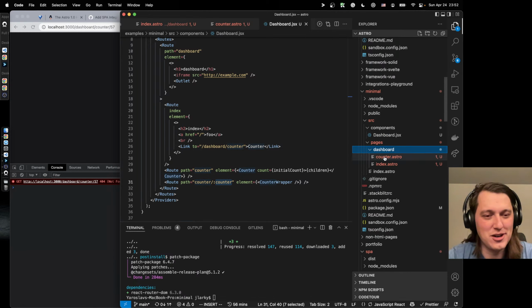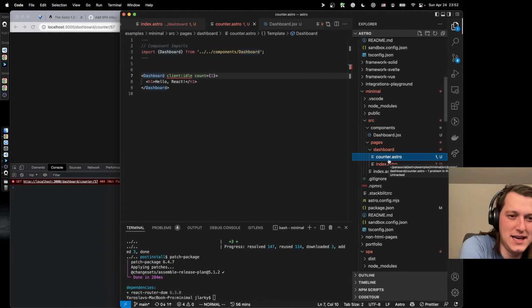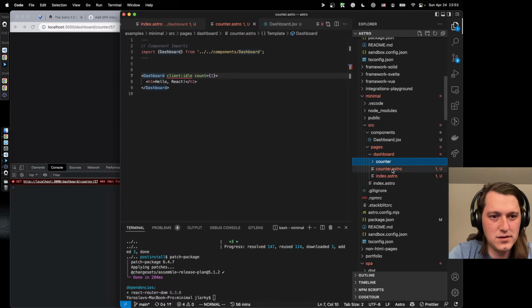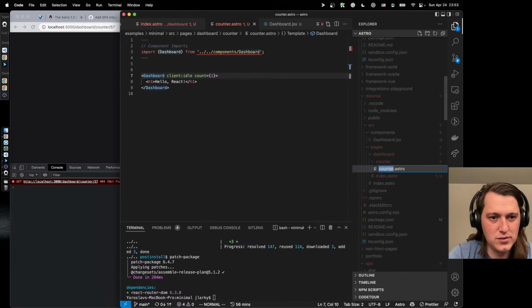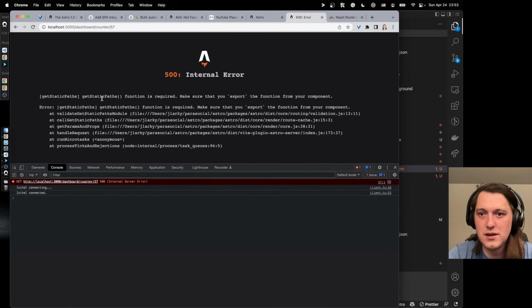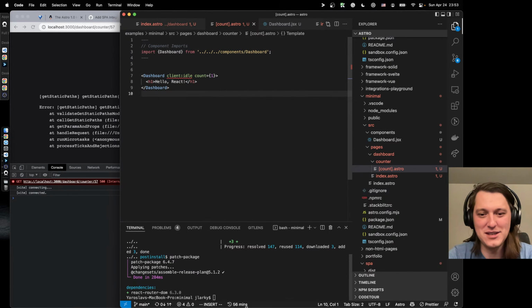And the solution for it is, I think you want to create a folder that is called counter. You want to move this file there. You want to rename it to account. Okay, so now this one is even deeper. Okay, yeah, and so now we get to the getStaticPaths stuff, which is too silly for what we are doing.